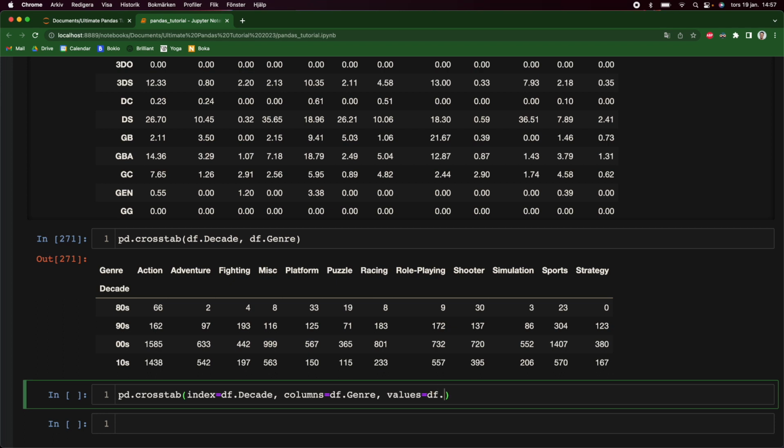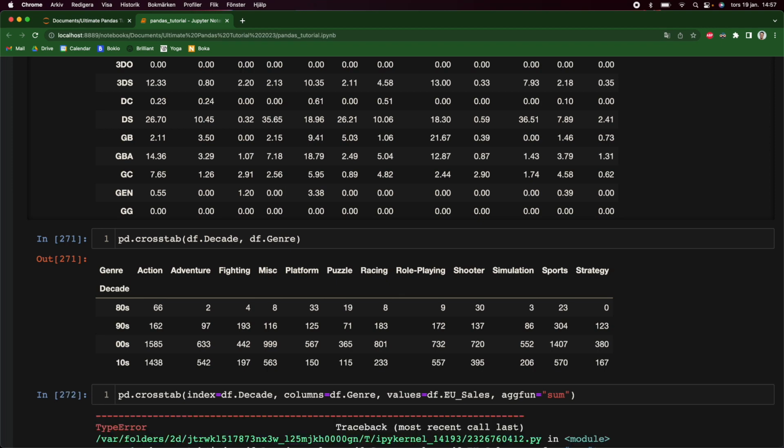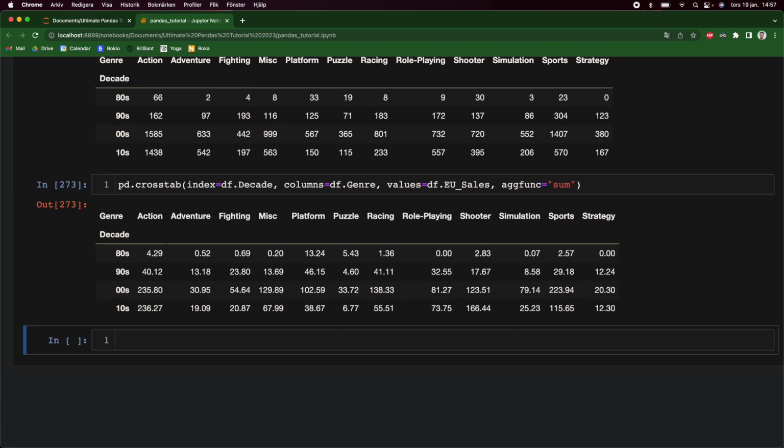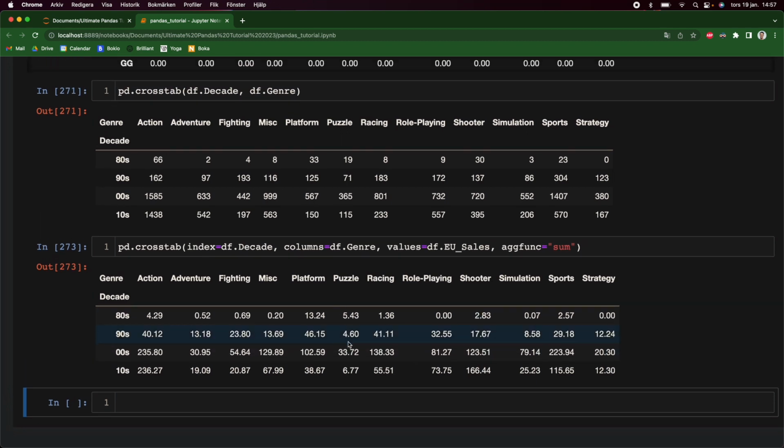So let's look at EU sales again, capital S. Then I can select an aggregation function. Let's do sum, aggfunc, is what it should say. Boom. So here we get the sum of sales for role-playing games in this decade, right?